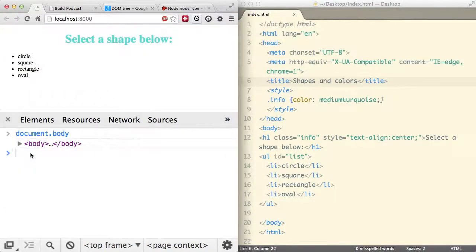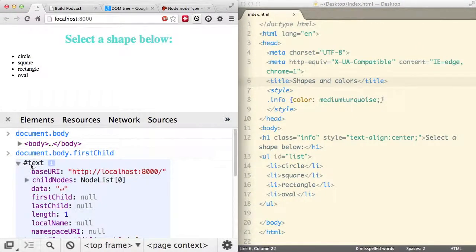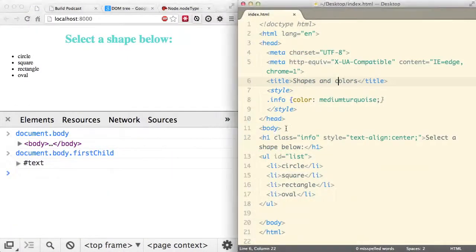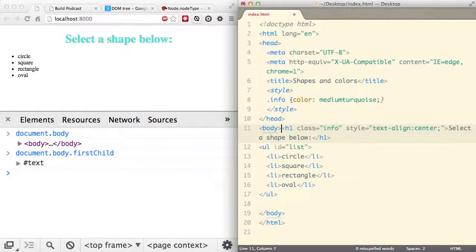Interestingly, let's try to query the very first child of body. Just like a hierarchy, we can query the first child. Let's see what this gives us. This will just give us a text with a data which is a carriage return. But here we see that it is actually header 1, isn't it? Well, it is a carriage return because we are starting in a new line. But what if this header 1 is immediately after body?